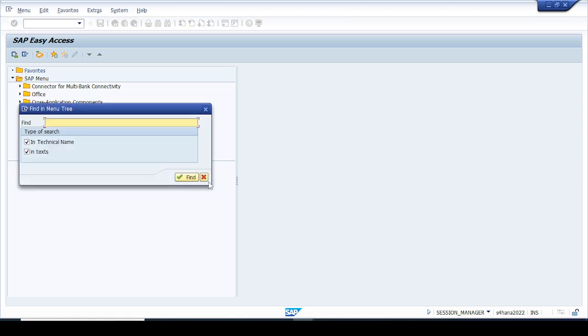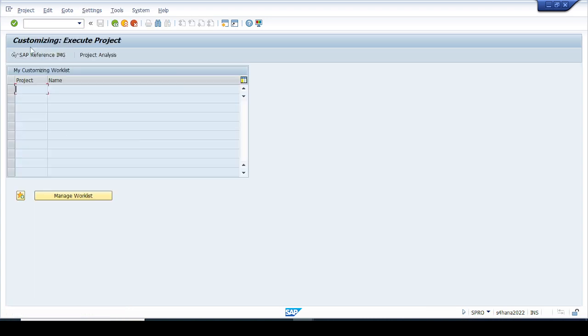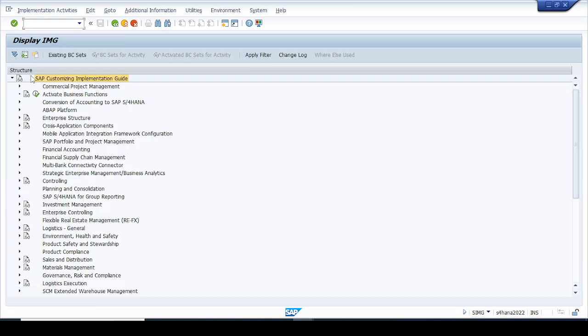Hi everyone. Today we will learn how to define tolerance group in SAP, which is the mandatory setting. So go to SPRO. Okay, then go to financial accounting. First we will define the general ledger tolerance group.